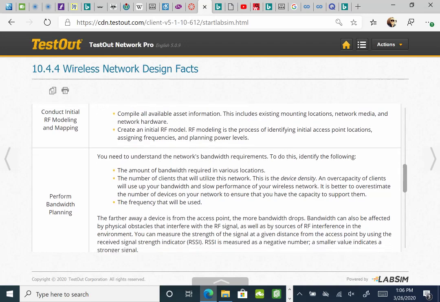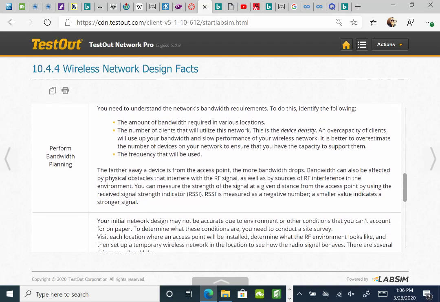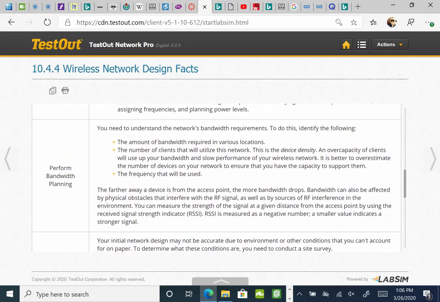And then perform your bandwidth planning, like how much bandwidth do you need, how many clients are going to be on that. A good example is EAC has really good, they provisioned it very well. Just about everywhere you go, you can get on that wireless network. It's kind of hard in the Math Science building because that building was not originally enclosed. And so the inside walls are brick, and that causes a problem.